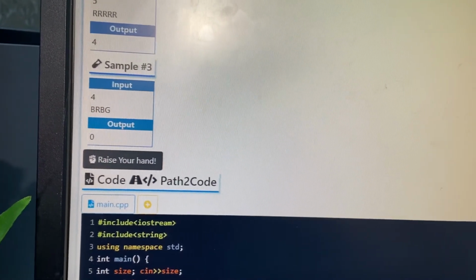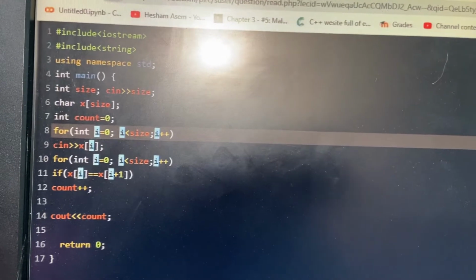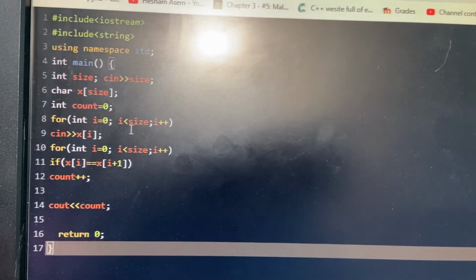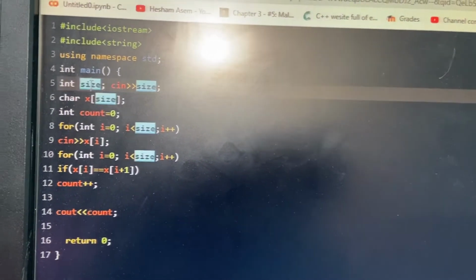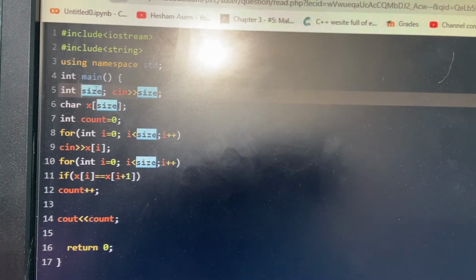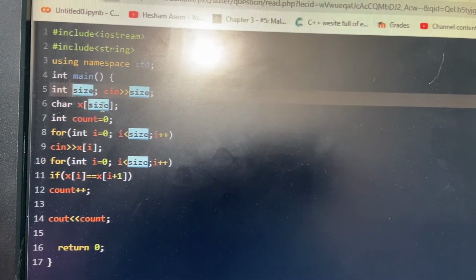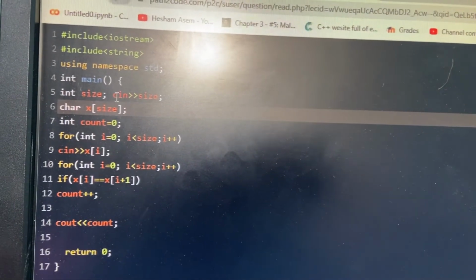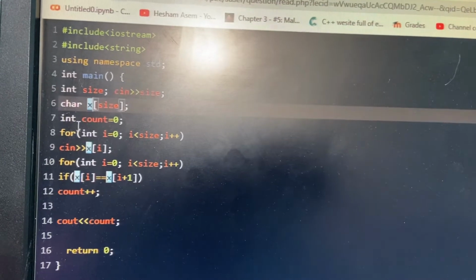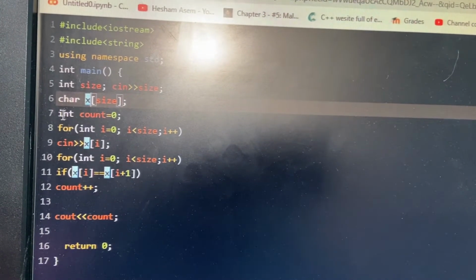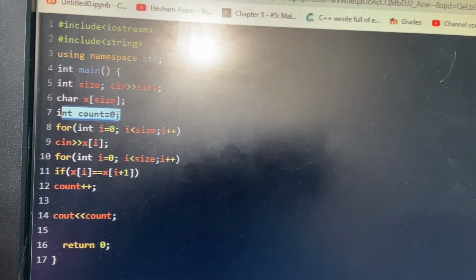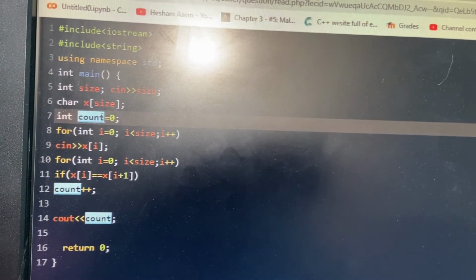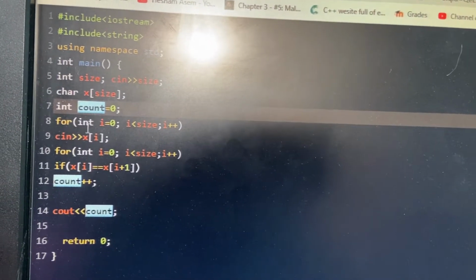Now, how can we solve this problem? Let's start with the main function. Here we declare a variable called size, which represents the size of the array, because we need an array here to store the colors of the stones. We enter the size here, and we also declare a variable called count to count the minimum number of stones to be removed.